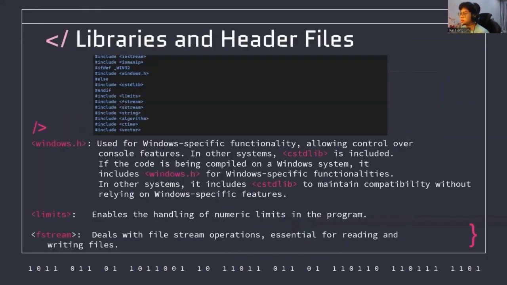Today I'm here to explain our assignment codes, the rainfall data system. The first thing I want to explain is the libraries and header files. The first header file is windows.h. The purpose of the file is to distinguish whether the user is using Windows or Linux or iOS. When the program detects the user is using Windows, it will use windows.h. If the user uses Linux or iOS, it will use cstdlib.